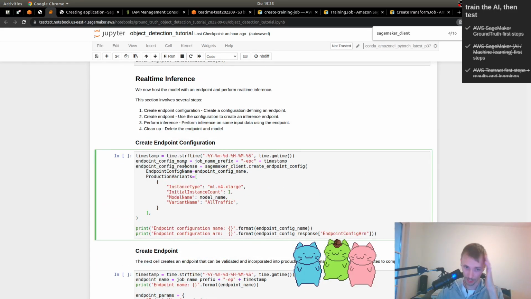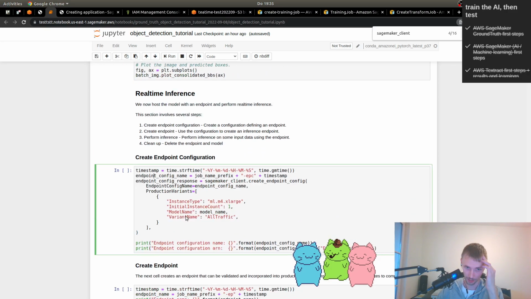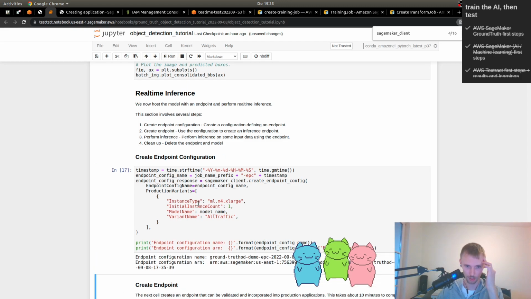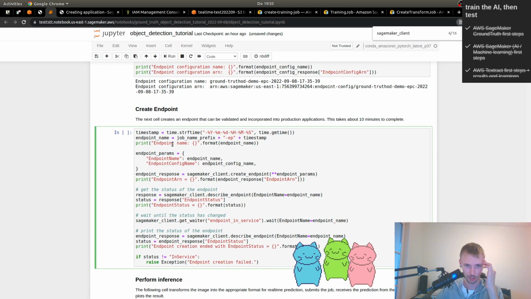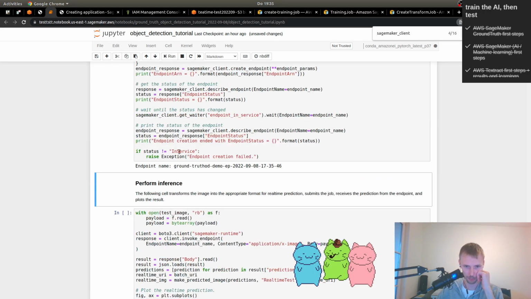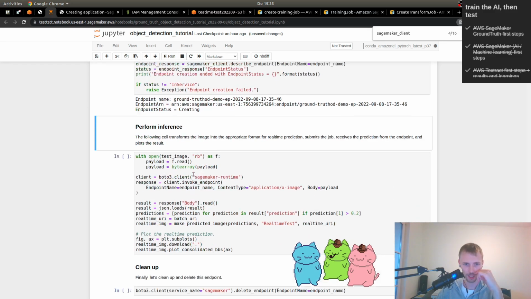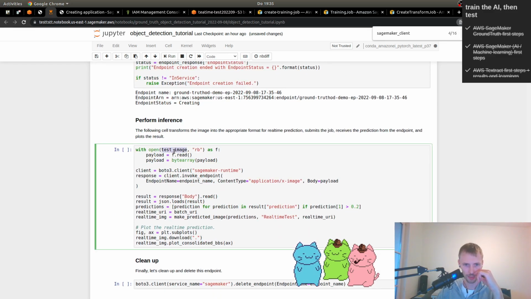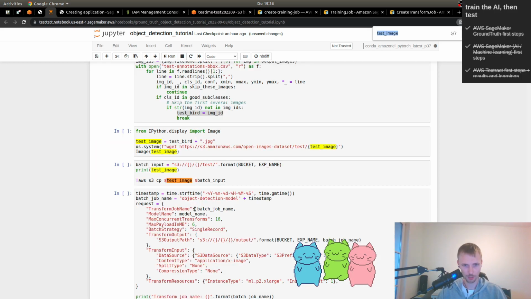I think we create the endpoint like they do right here. That worked. Sorry, the endpoint configuration, and now the endpoint itself is creating. And then we have to upload images, and we somehow have to get those images somewhere.